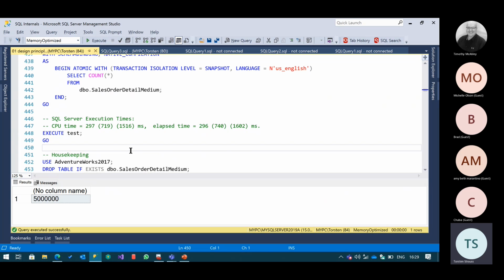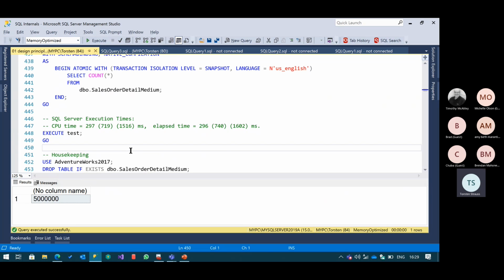So when you want to use in-memory OLTP and really want to benefit from the performance of in-memory OLTP, there is no way not to use a natively compiled stored procedure. That really gives you a performance benefit, but not in all cases.